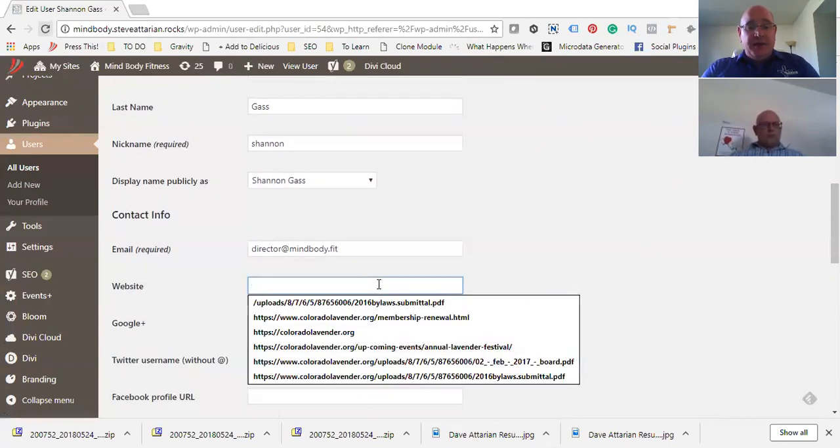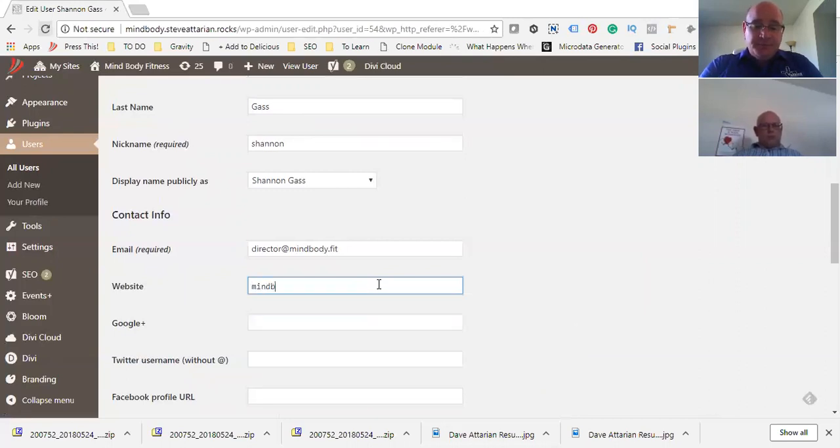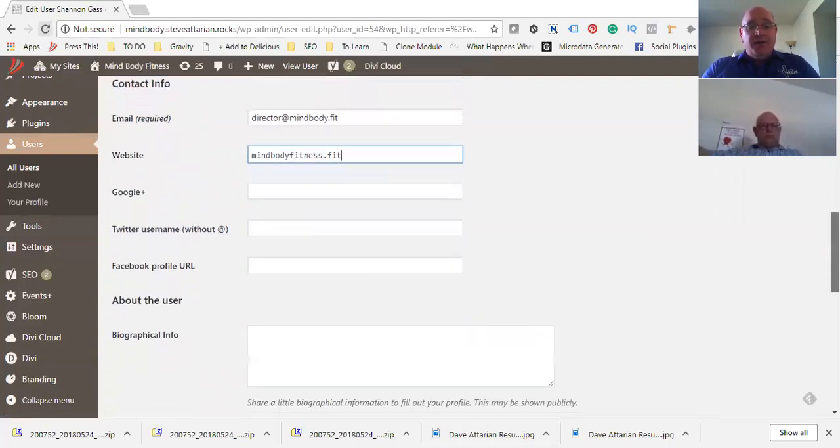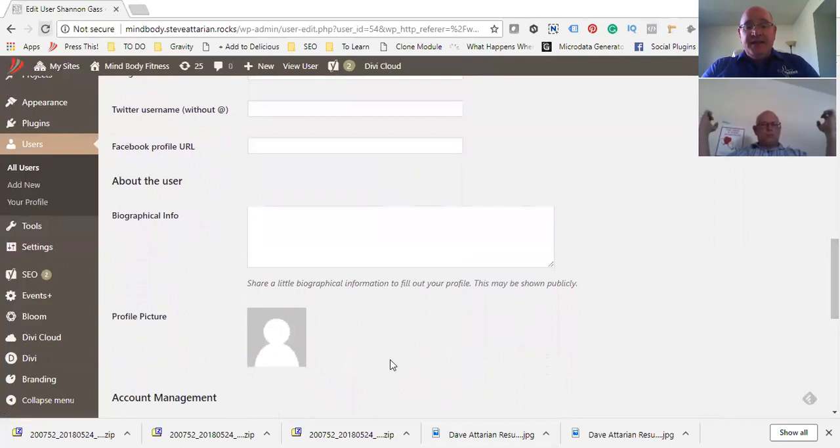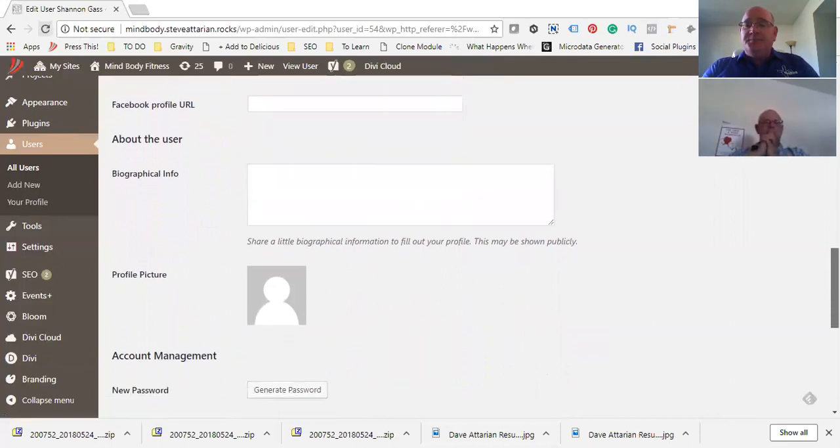But the website would be this website, but you can also fill in your Google Plus profile, your Twitter profile, your Facebook profile. This avatar comes in by joining, I forget what it's called, but it's another place you have to log in and load your picture.